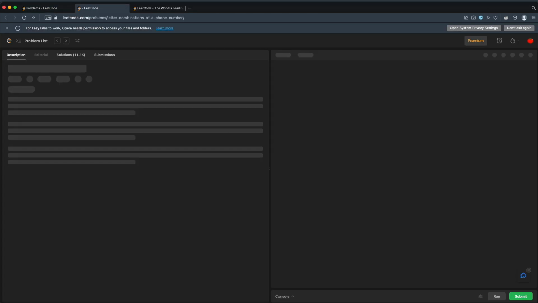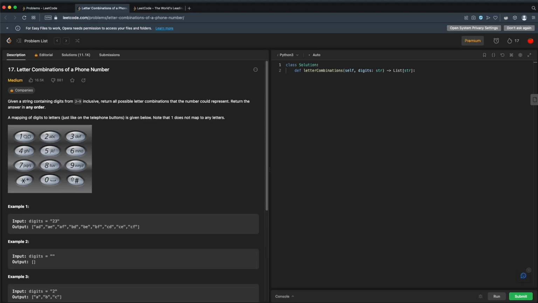Today we're doing LeetCode problem 17, letter combinations of a phone number. This is a medium problem. Given a string containing digits from 2 through 9 inclusive, return all possible letter combinations that the number could represent. Return the answer in any order. A mapping of digits to letters, just like on the telephone buttons, is given below. Note that 1 does not map to any letters.